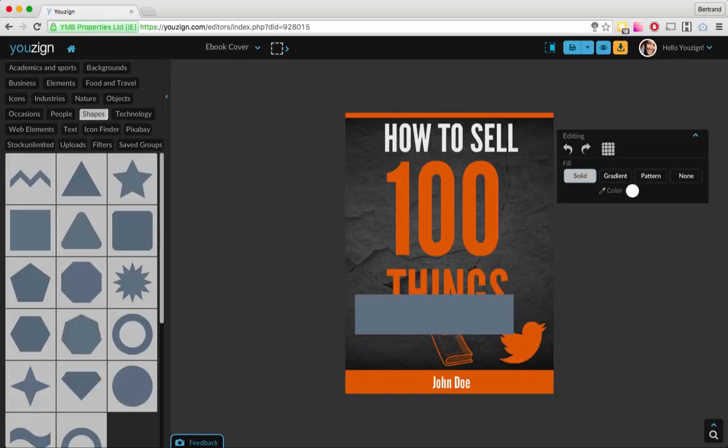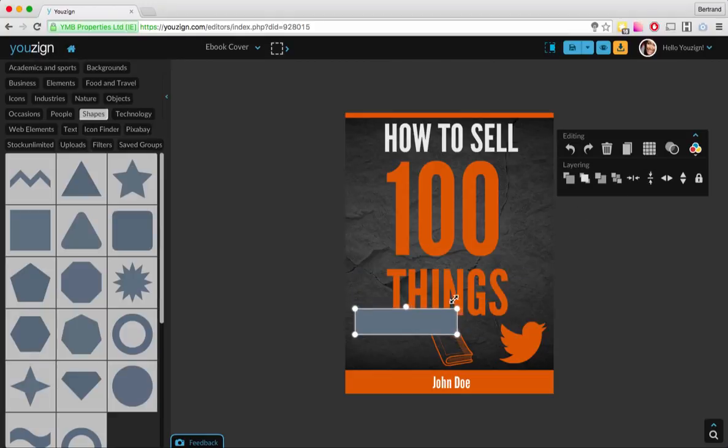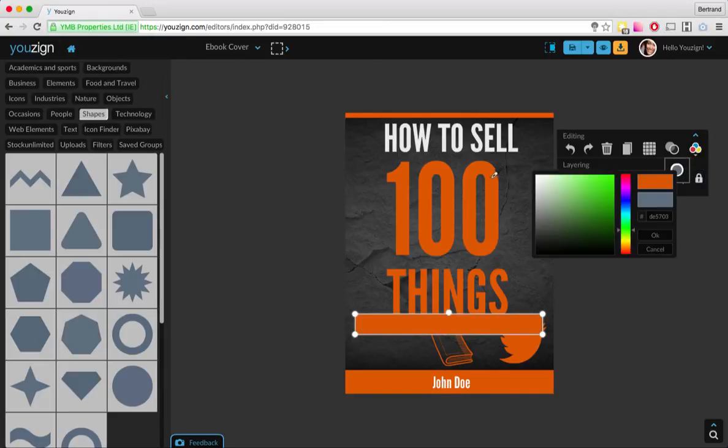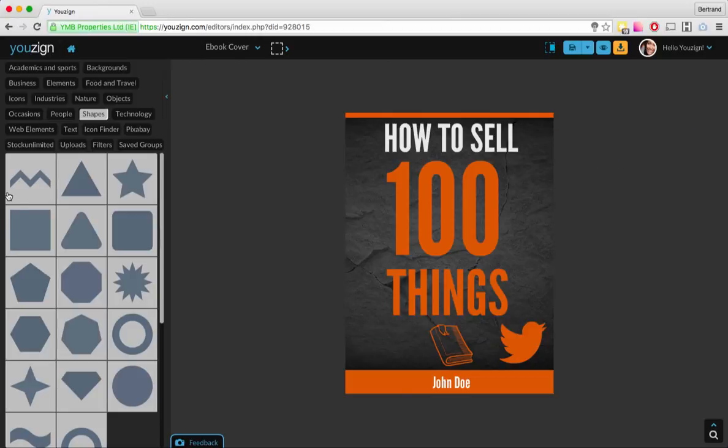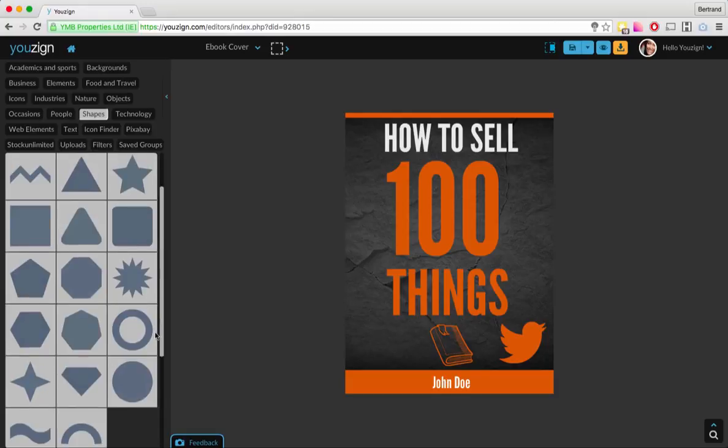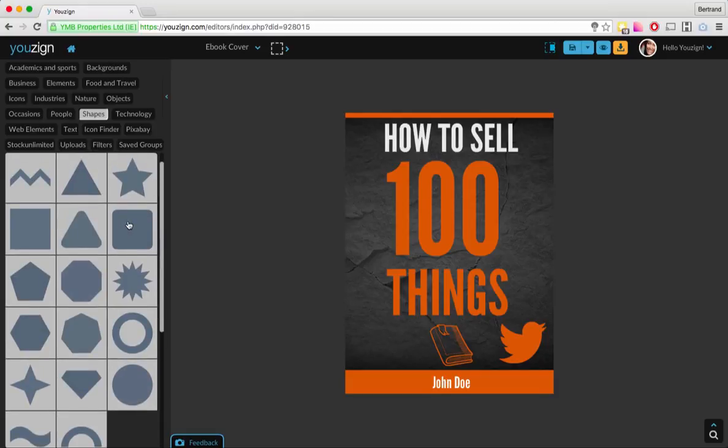If I don't hold the shift key, it's gonna resize it while constraining the proportions. So that's probably not what you want to do for shapes. You want to freely change them, and again you can change the color in just a click. So yeah, that's the shape. So pretty handy for doing a lot of different things. We use them a lot in the templates we create in Youzign.